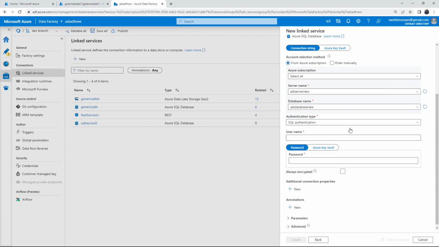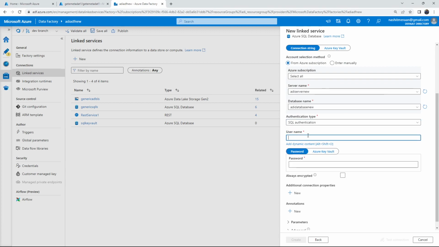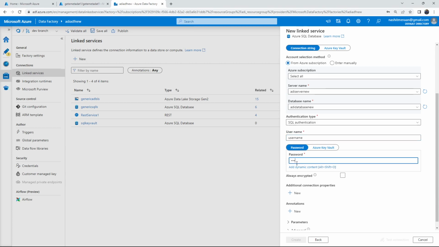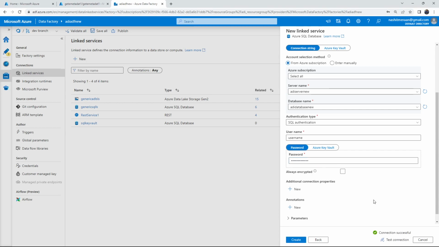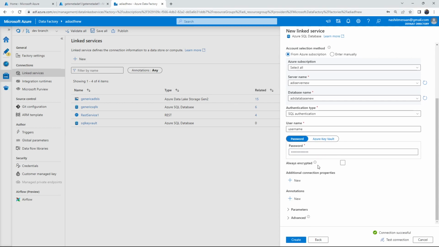We are using SQL authentication here, with our username and password. I will just use the test connection. If the connection is successful, we will create the linked service. But in the real world, it is not appropriate to share the password inside the linked service.